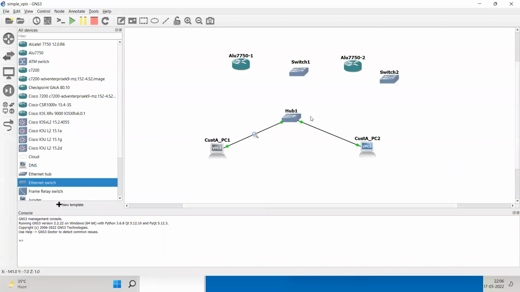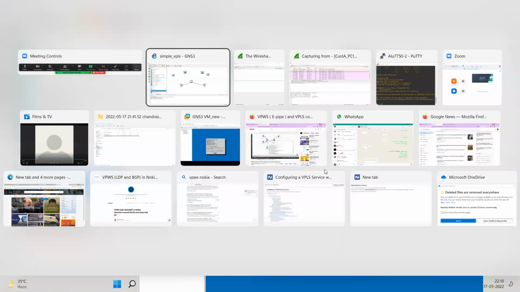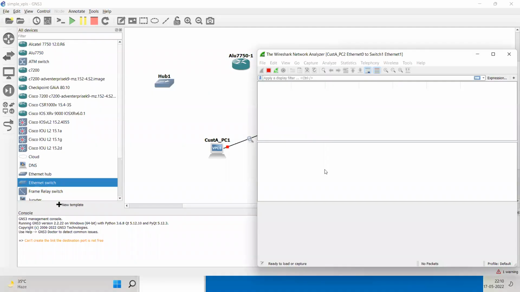Now let's go beyond this, and let's put a switch instead. Okay, so let me delete this and then connect the switch and get back to you. Okay, just give me a moment. All right, so now I have connected the switch over here. So now I can show you what is going to happen when two devices are connected with the switch.